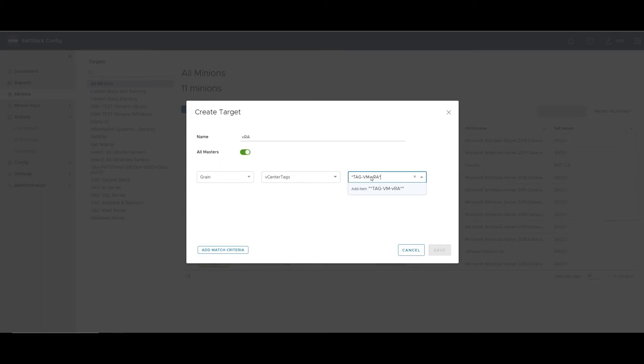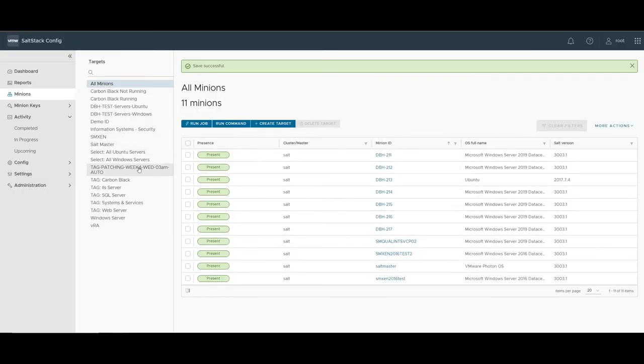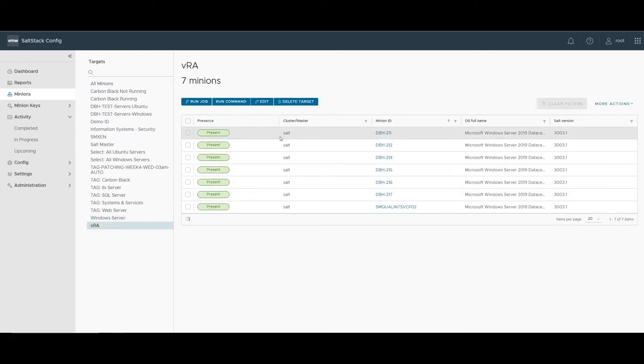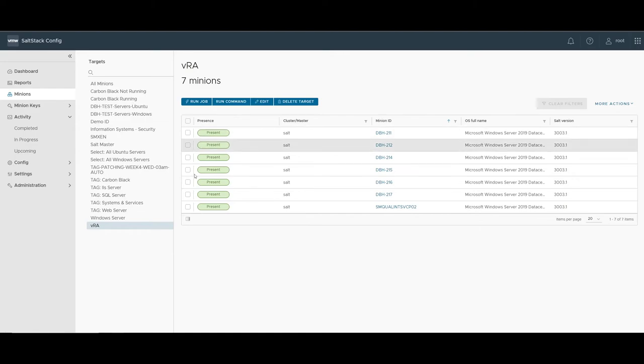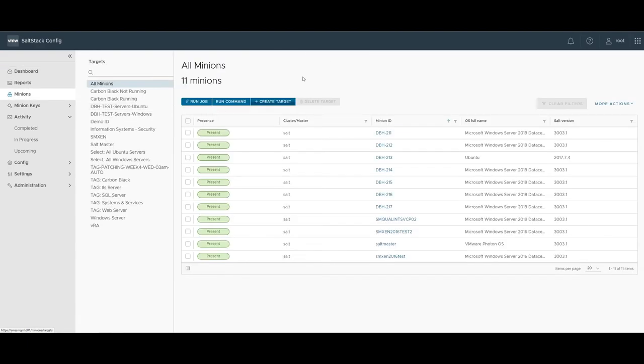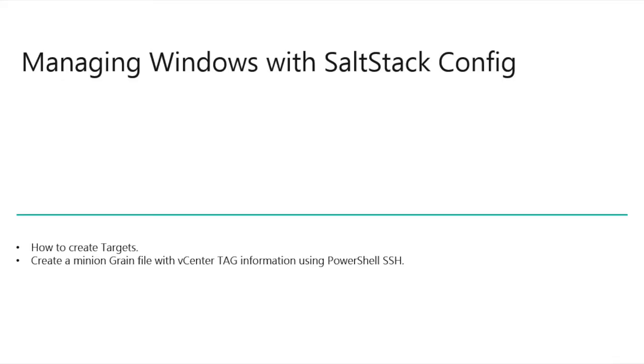And if you specify the tag, if you put an asterisk before and after, it's like a wildcard. That way it can be anywhere within that string of tags. So then when we go and look, it'll filter. It'll create your targets based on the vCenter tag that you specify. We use vCenter tags a lot, and to have that as grain information makes it a very nice way to target it.